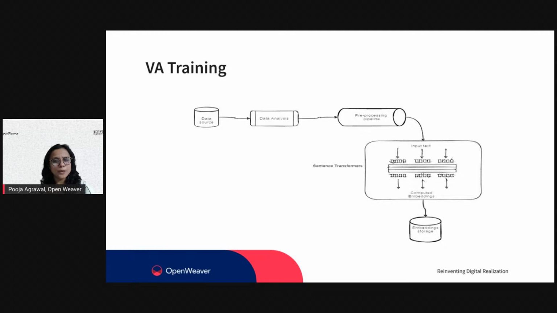Further, we pass the processed data through a sentence transformer. This sentence transformer is responsible for converting your input data into embeddings. These embeddings are mathematical vectors. This step is followed so that your machine is able to clearly understand what sort of data it is dealing with, and is able to have these vectors stored in the embedding storage.